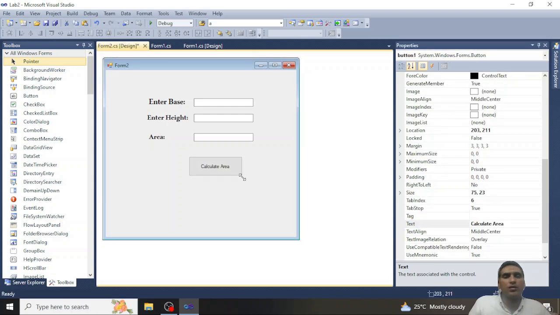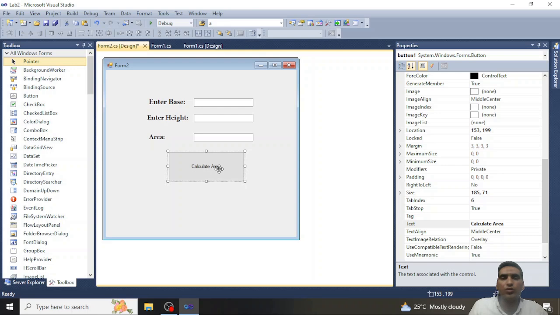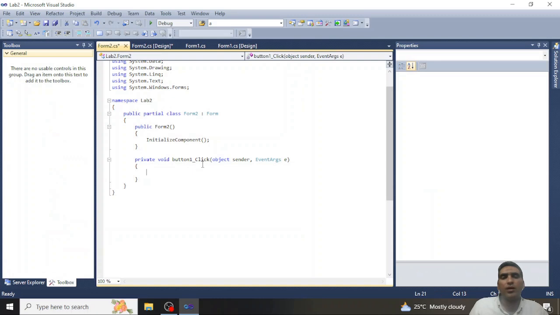So in order to generate this event, first I review our text boxes. This is text base, this is text height, and this is text area. So in order to generate the event, we have to double click this button. This is button one click. So in order to do this program, we need base, height, and area. For this purpose, I will declare three variables of type float. The height can be a floating point with decimal value.